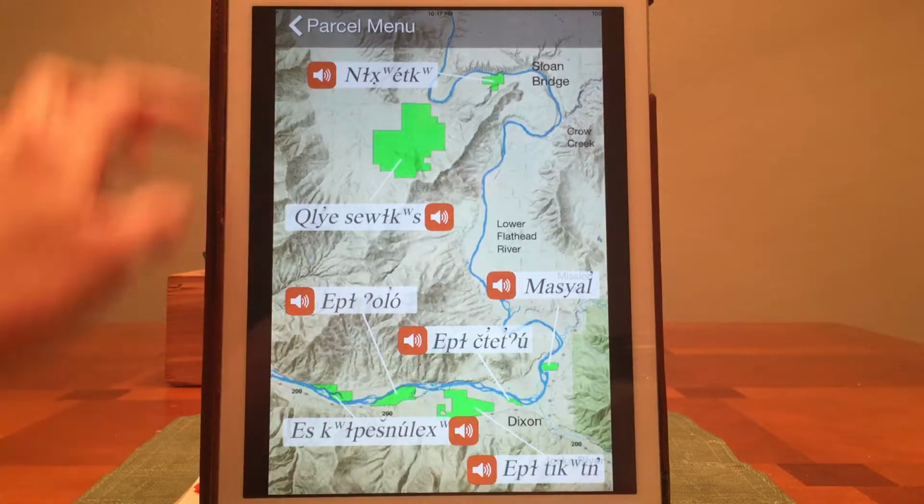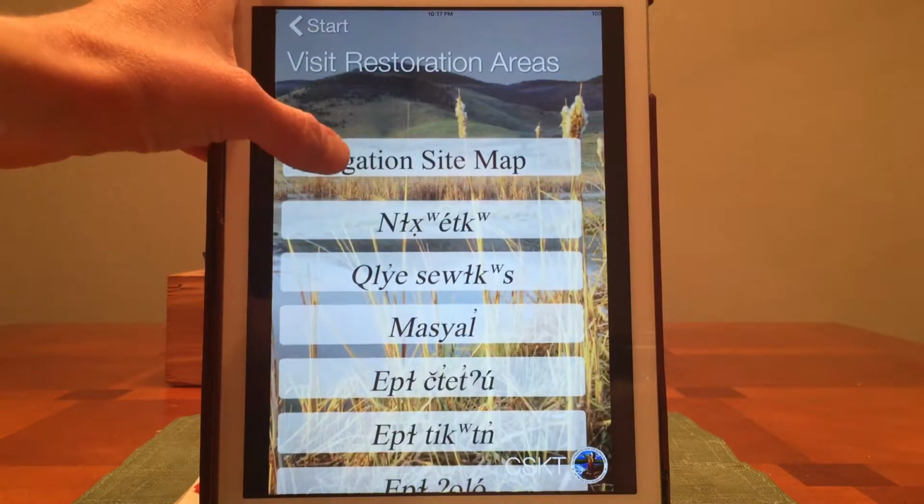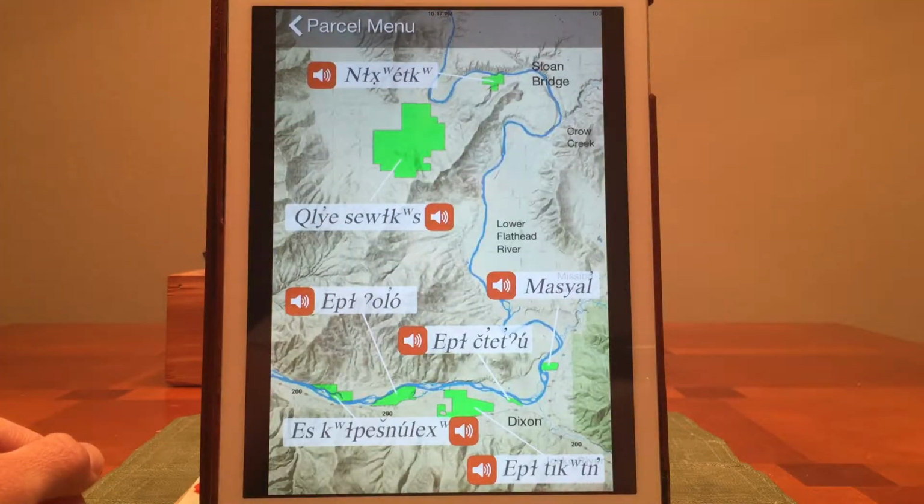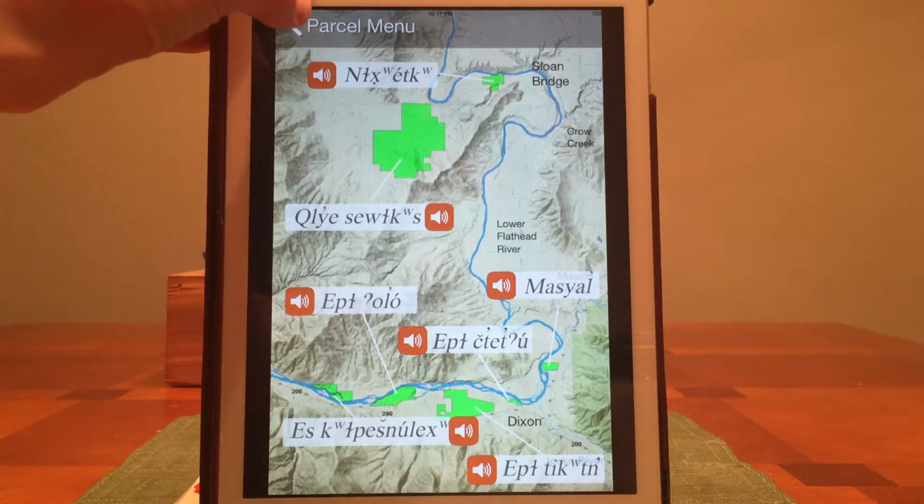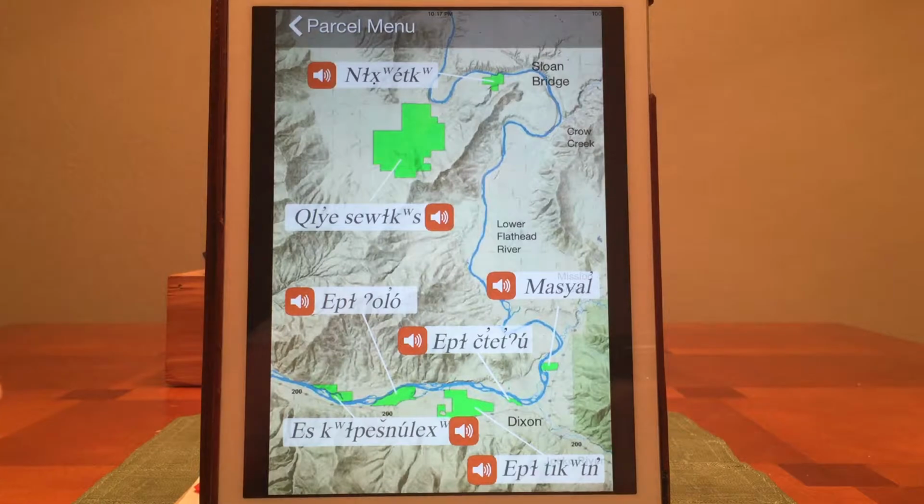And then here, I'll go back. Mitigation site map shows all the different sites. And you can click on it. LLB 1. In where one water enters another.